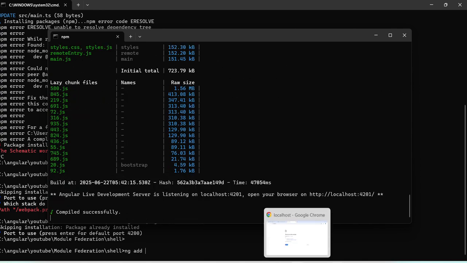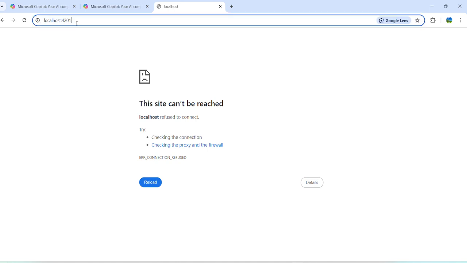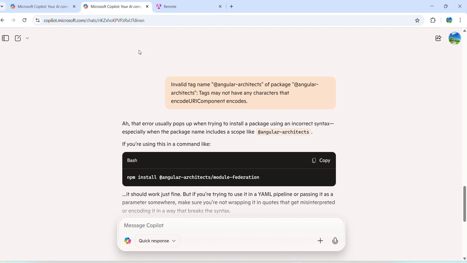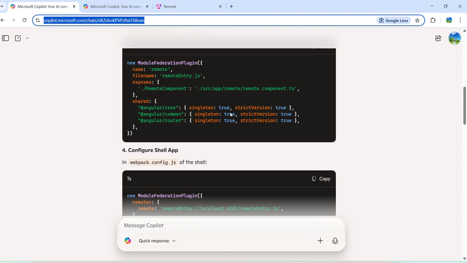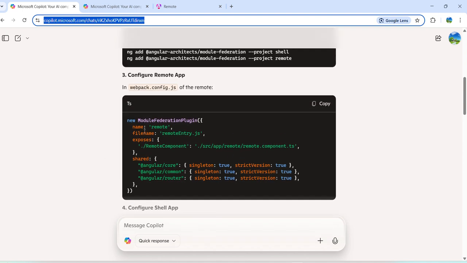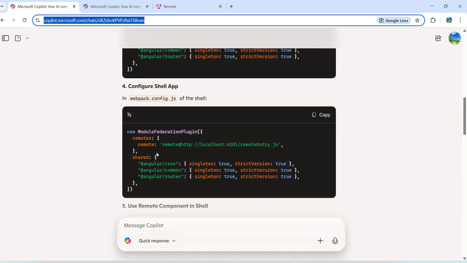Yeah, now it's running. Let's run this 4201 application. So this is a remote application, correct? Now we will configure the same kind of configuration in the shell application. Now, how to point this? So we have to give this one. This is a configuration in the host application, like remote entry.